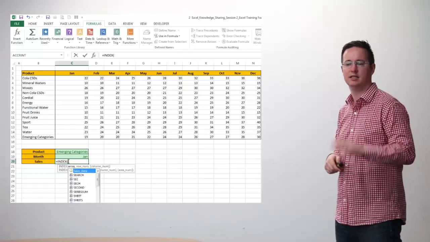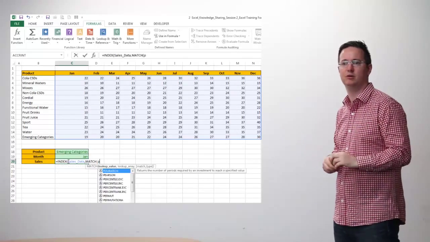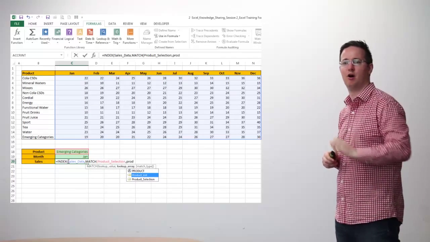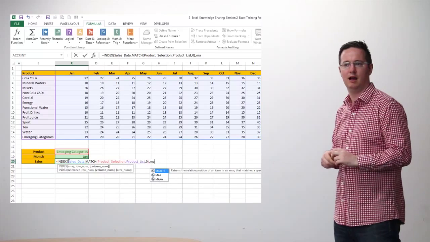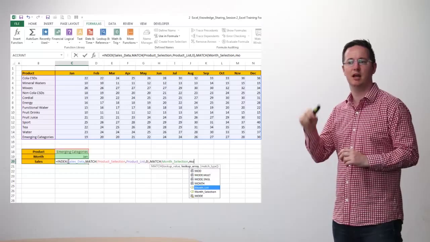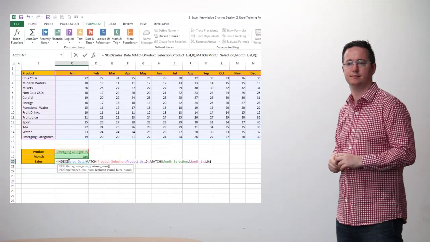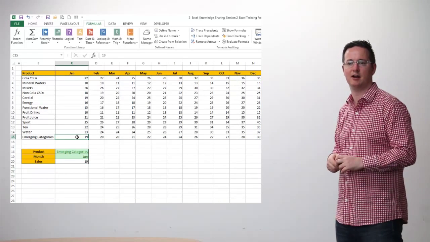So index the sales data. That's what we want to look up. We want to match it to the product selection against the product list. And for the next coordinate, we want to match the month selection against the month list. So as you can see, the answer is 19 for emerging categories in Jan.